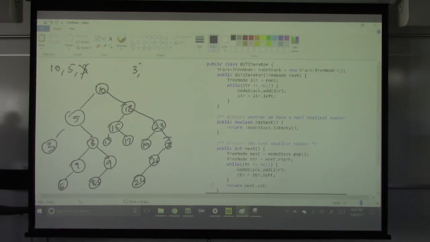Okay, and then I call next again. So this time, what is the node? 5. Right? And what is 5's right? 8. And I keep doing this. So that means in my stack, in what order will I add them? 8, 7. Yep. 7, 6. Yep, 6. We have removed the 5.